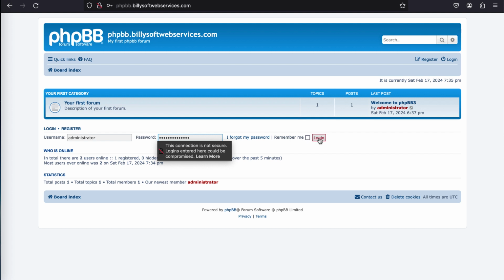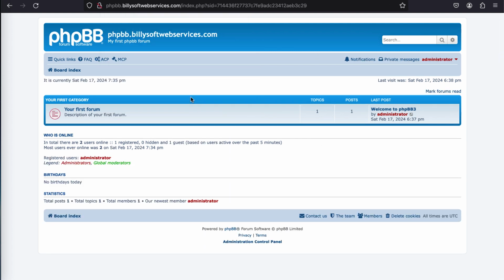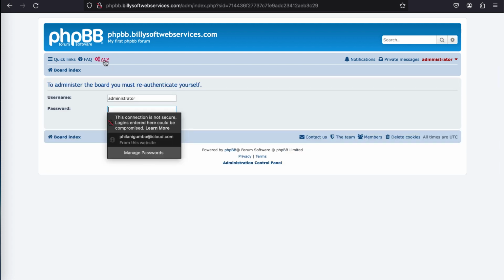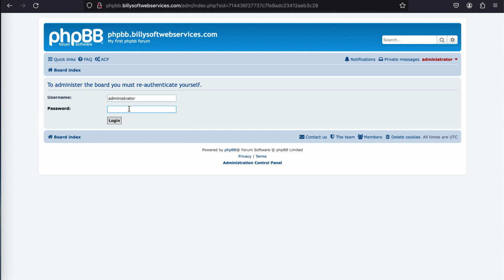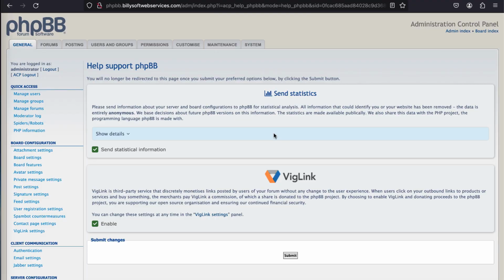So I'm just going to specify the username and password that I specified during the installation process, and then click on the ACP link. The system will ask you to confirm your administrator details, and then click on the submit button. So as you can see, we've gained access to the dashboard.